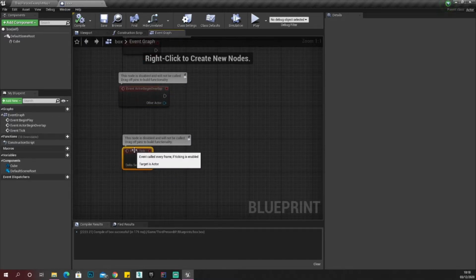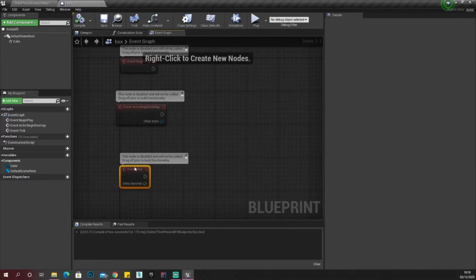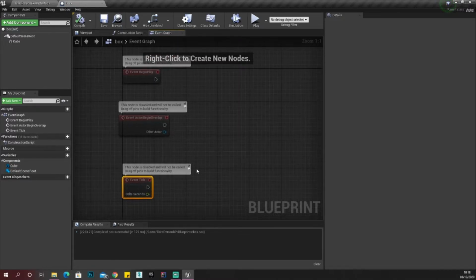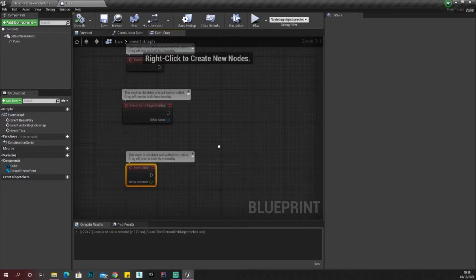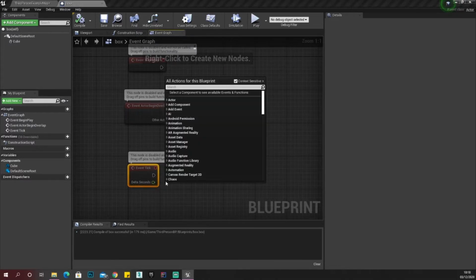Event Tick is called 60 frames per second. So if you need to constantly check something, it might be a player's health, you can use this. It needs to constantly check if the player is still alive. If your health is equal to or goes below 0, then it will kill that player. So this is to constantly check. We're going to use this at the minute, because we need it to constantly tick when we're rotating.